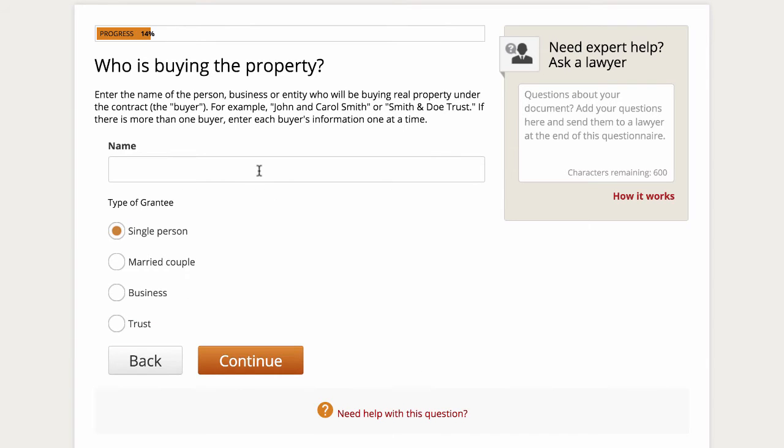And then who is buying the property? This is where we put in the name of our buyer/borrower. So we'll just make up a name here, John Smith. And this will just be a single person. If you wanted to put this in the name of a husband and wife, you could, check that, or business or trust, but I'll just keep it simple, do a single person here.